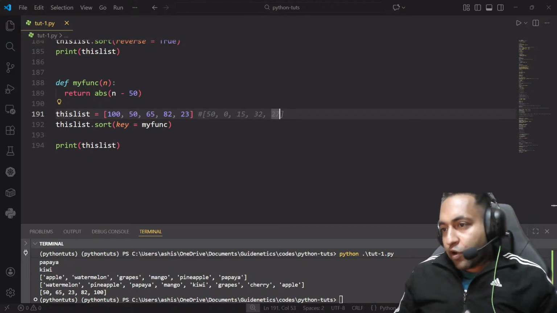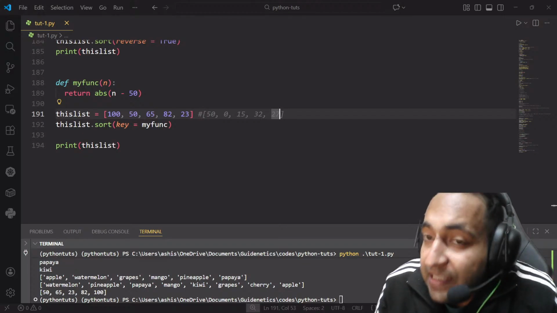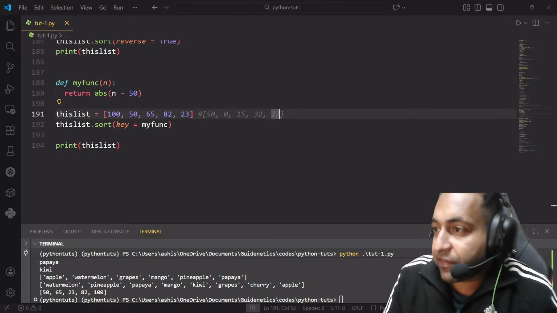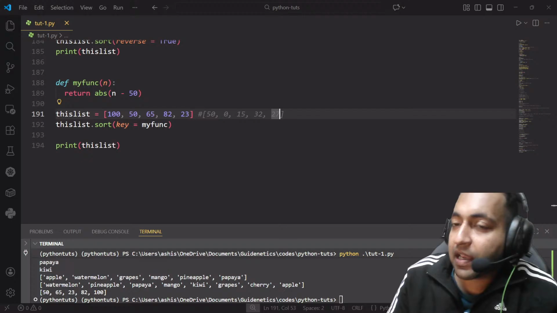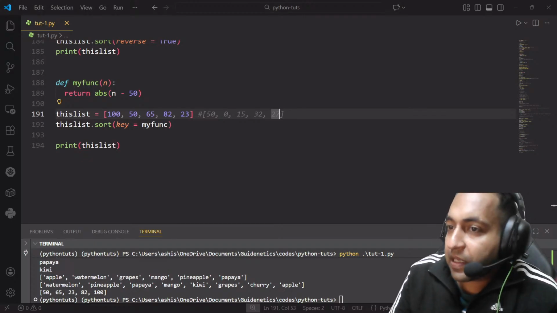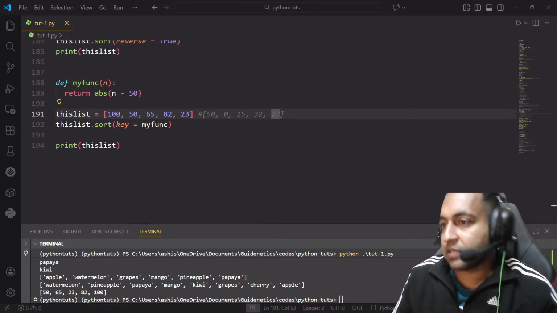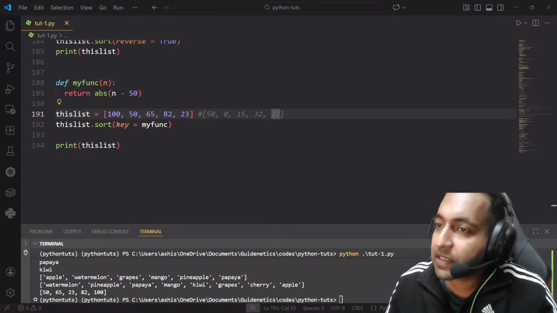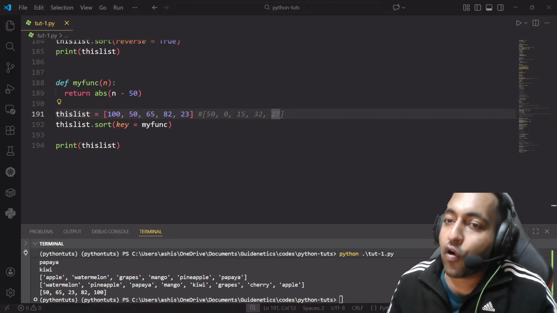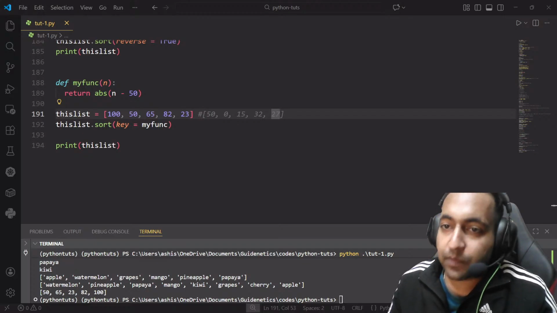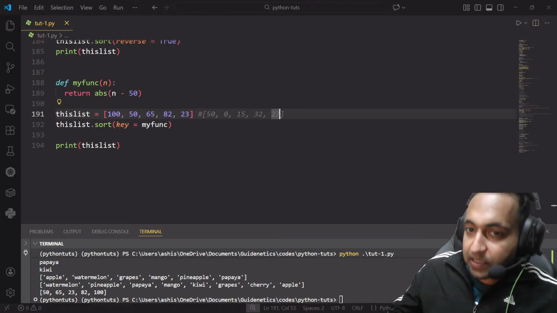Case insensitive sort. By default, the sort method is case sensitive, resulting in all capital letters being sorted before lowercase letters. Okay, the default sort method is case sensitive, resulting in all capital letters being sorted before the lowercase letters. This is interesting.